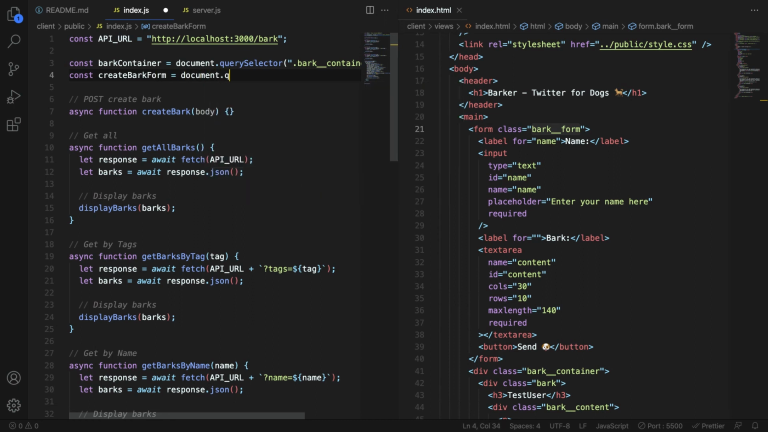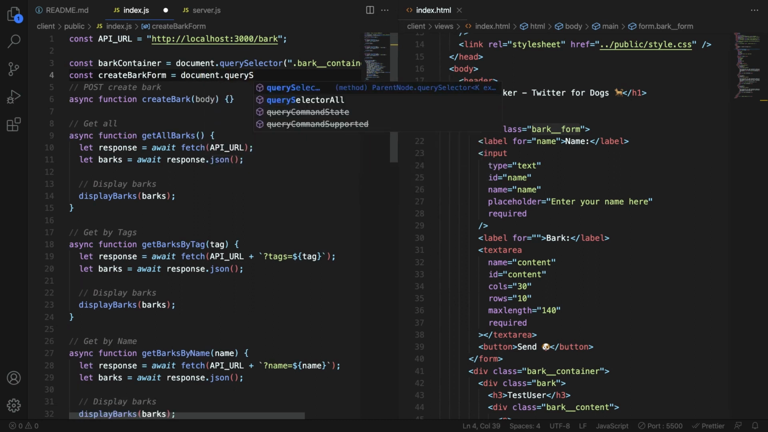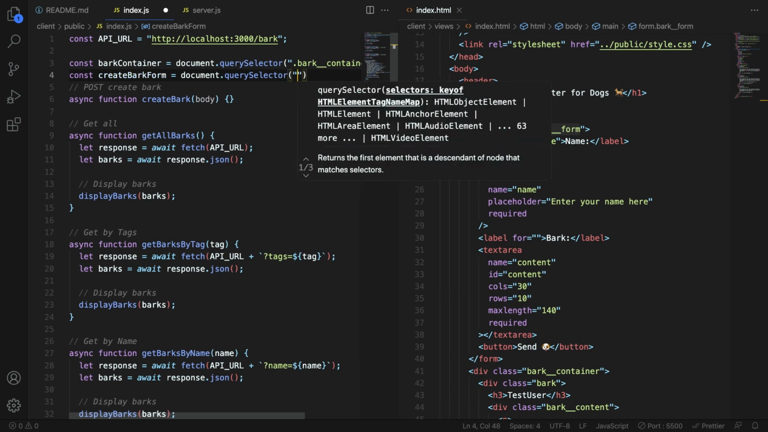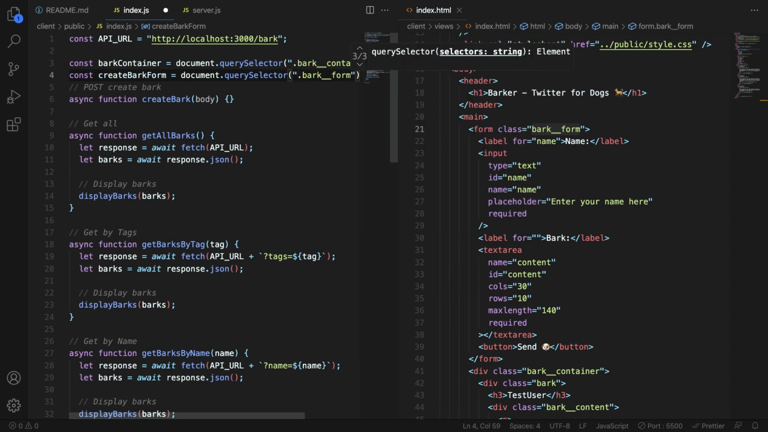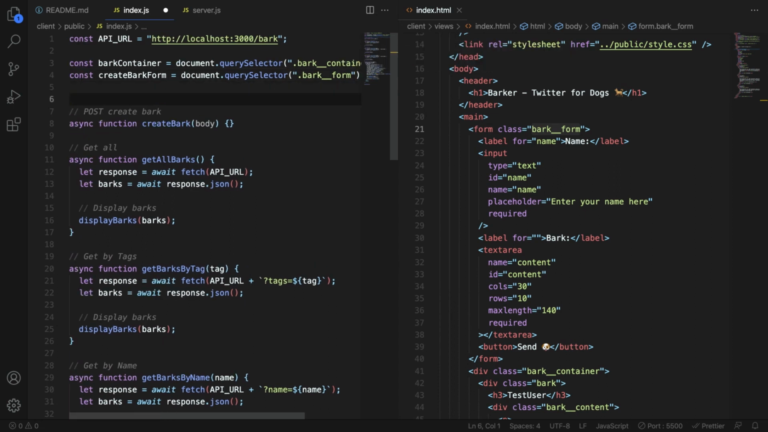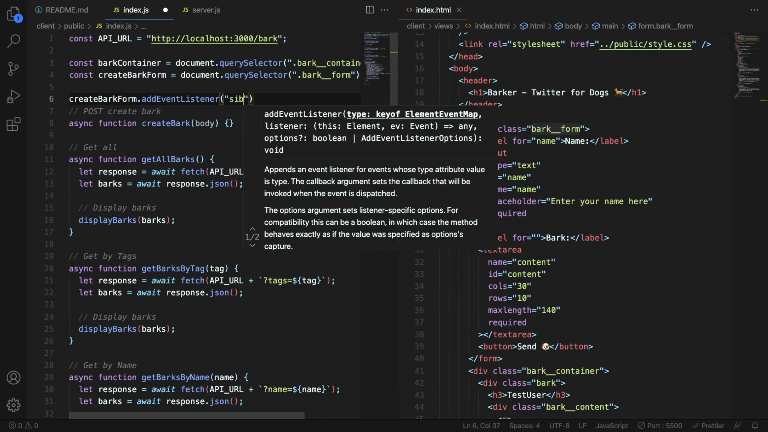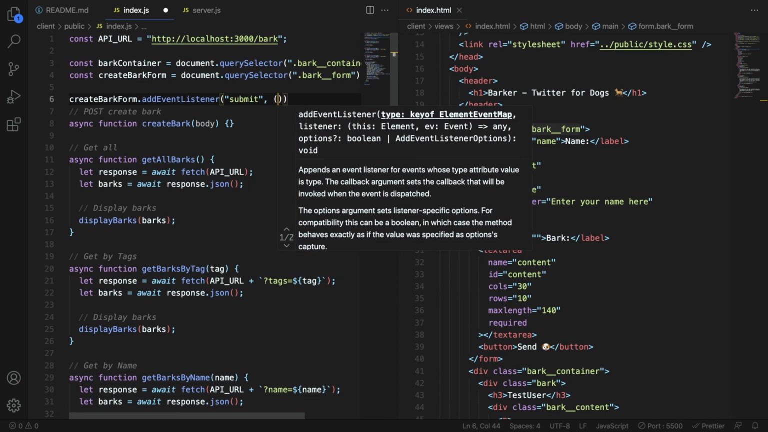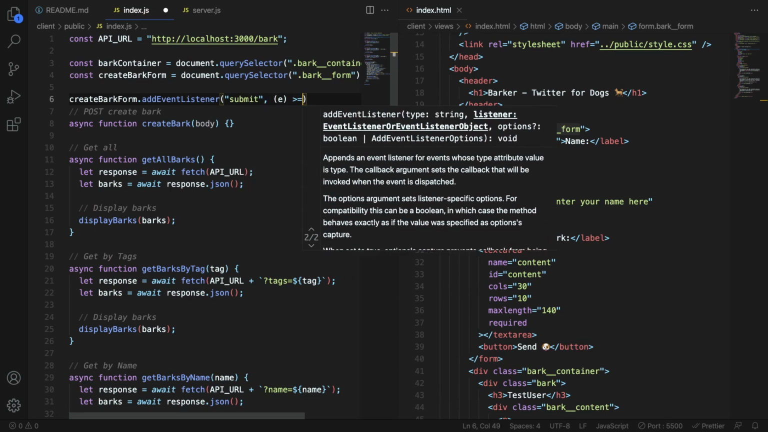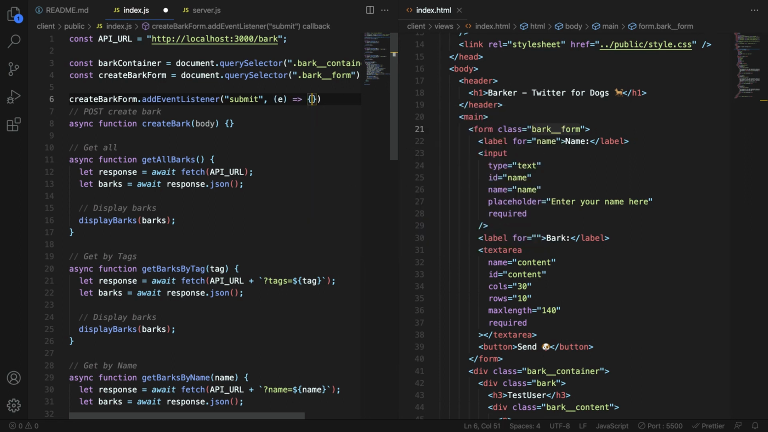Document, the query selector. Nope. And it's this. Okay, so now I have access to the form. Now that I have selected, I can attach an event listener. I can add an event listener, and it can be triggered when I submit the form. Okay, I have access to the event, and here is gonna have an arrow function.